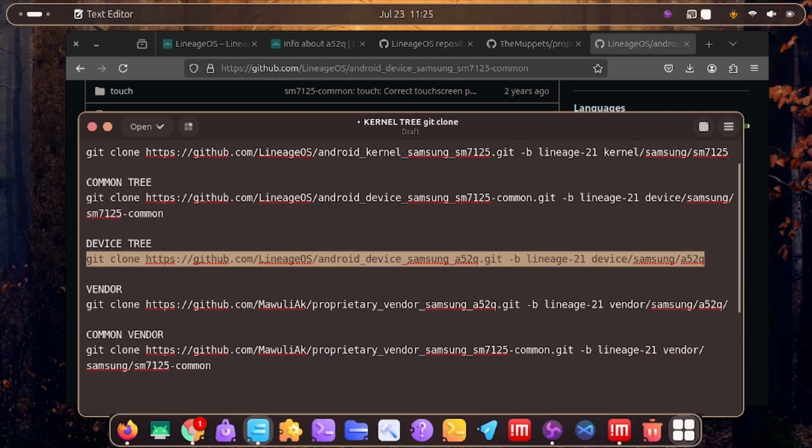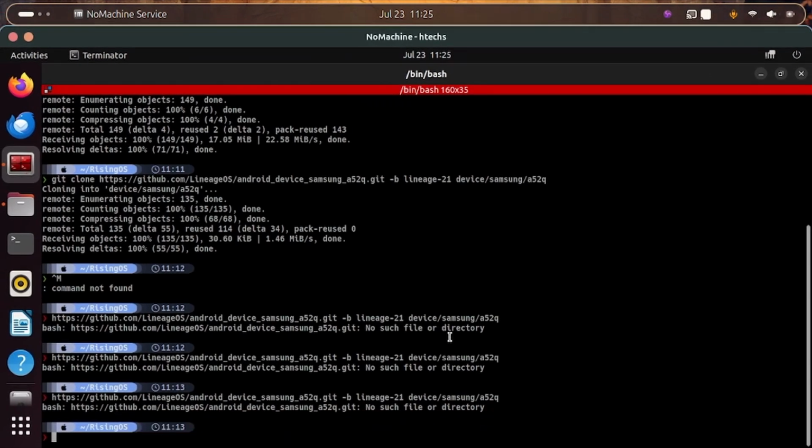So let's copy this and go back to our... Okay. Since it's not come, I guess we should type it. For that reason, let me just... this is the device tree. So let me go back here to this side. The device tree is what we have cloned earlier. So we want to clone the common tree.